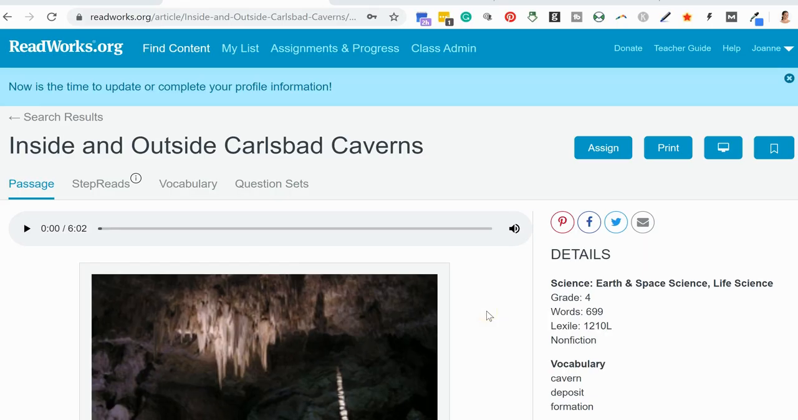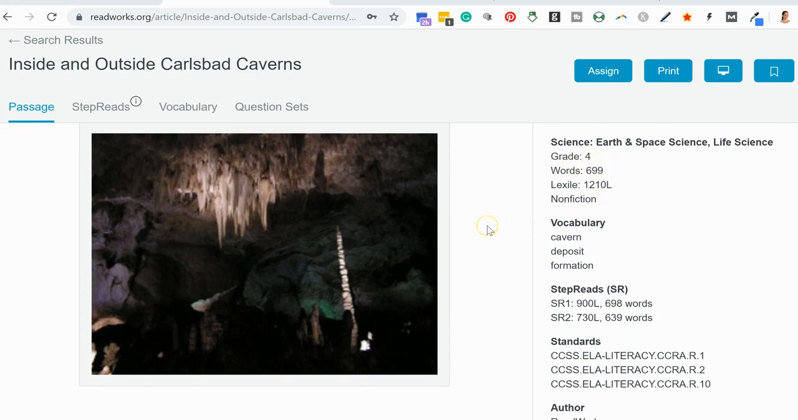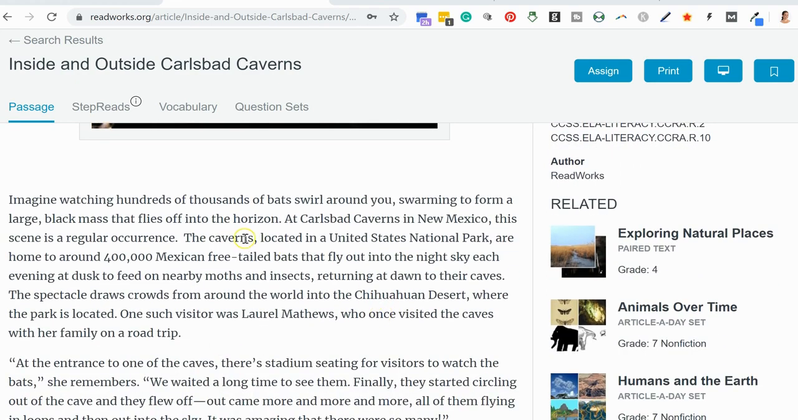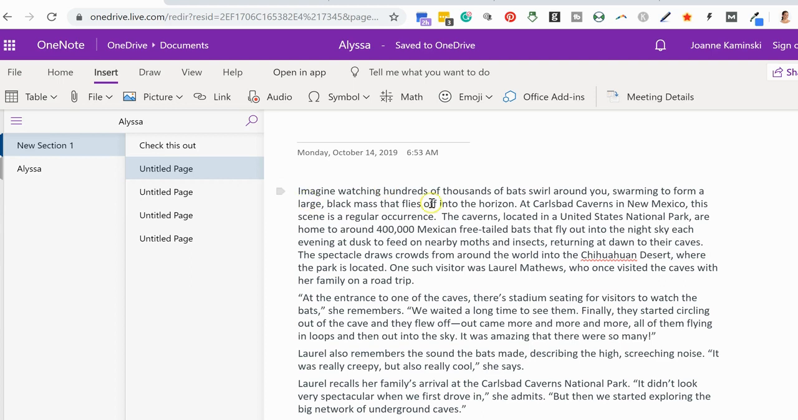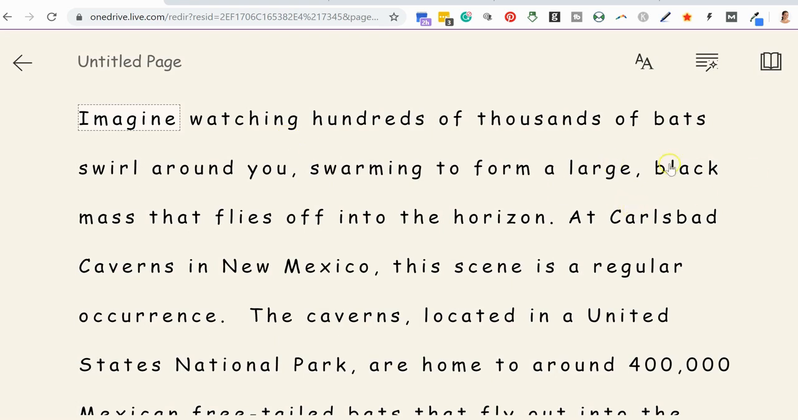So I have gone to a site called readworks.org, and on this site there are lots of texts and they are separated by grade level. And this is a 4th grade text. It's called Inside and Outside Carlsbad Caverns. If you take a look here, the text is not written in a way that is conducive for a kid that is struggling with reading. And so what I'm going to do is copy this text and bring it over into OneNote and paste it in here. After that, I'm going to click on View, and then I'm going to click on Immersive Reader. And we're going to watch and see what happens specifically to the text.